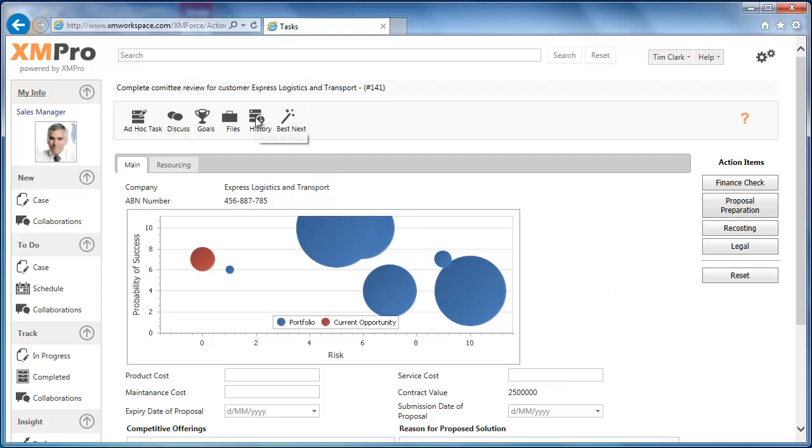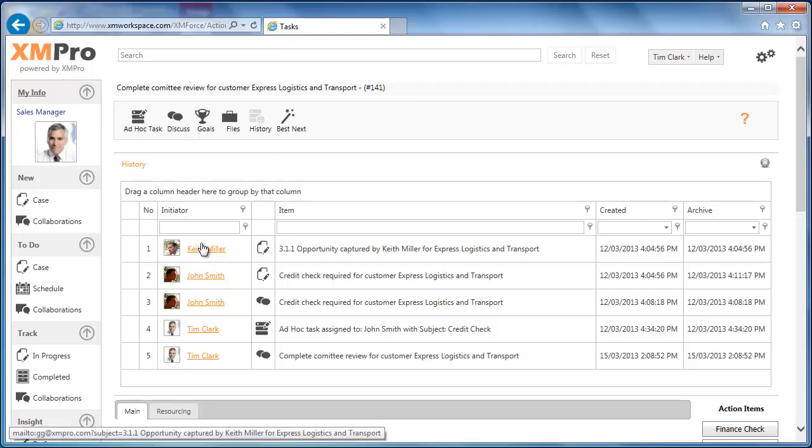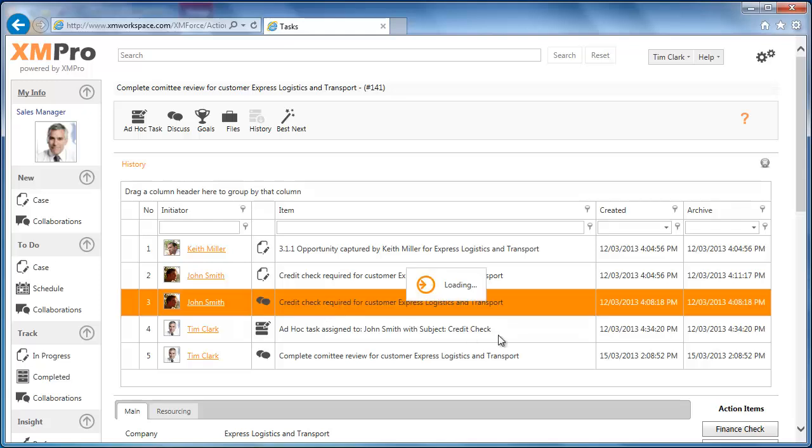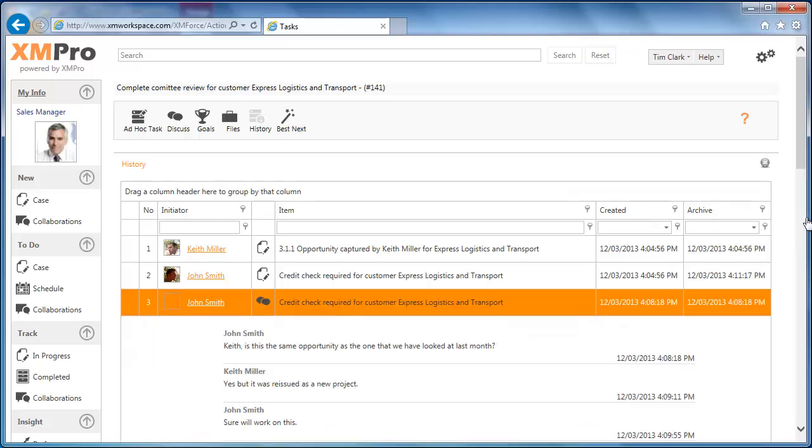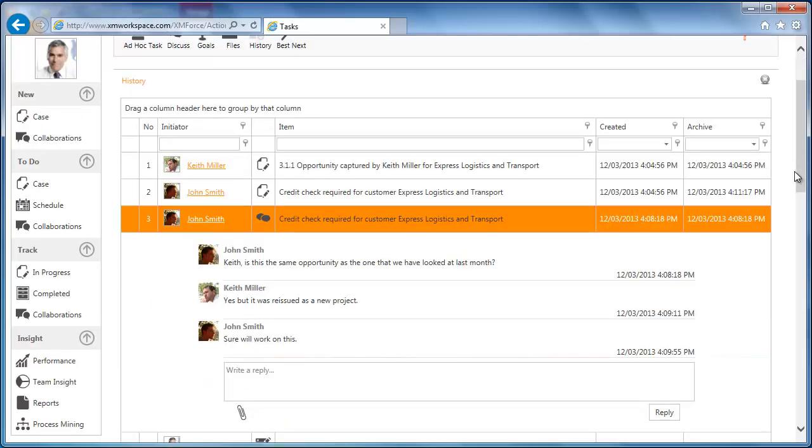So if we look at the history, just to see how it came to us, it was initially done by Keith. As you can see, it was form based that he completed, and he sent it on for a credit check. It came to John, and this icon here depicts that John actually wanted to know some more information, and he entered into a discussion. So he clicked on the discussion there, and if we quickly look at the discussion history, you can see that there's some unstructured discussions happening inside this.